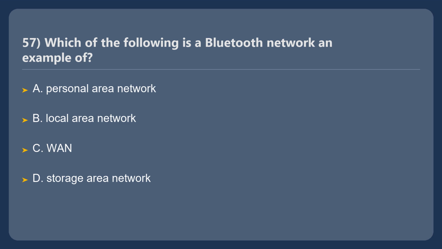Question 57. Which of the following is a Bluetooth network an example of? Option A, personal area network. Option B, local area network. Option C, WAN. Option D, storage area network. The correct answer is option A, personal area network.